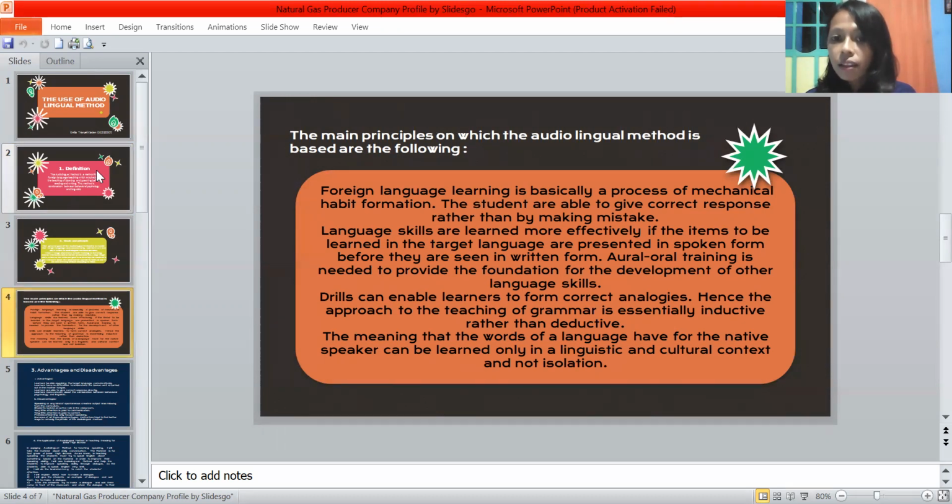Drills can enable learners to form correct analogies. Hence, the approach to the teaching of grammar is essentially inductive rather than deductive. The meaning that the words of a language have for the native speaker can be learned only in a linguistic and cultural context and not in isolation.